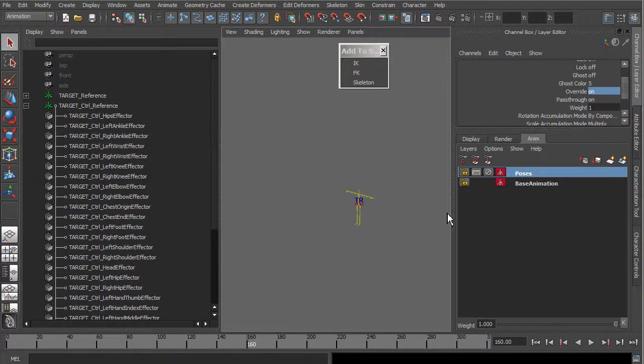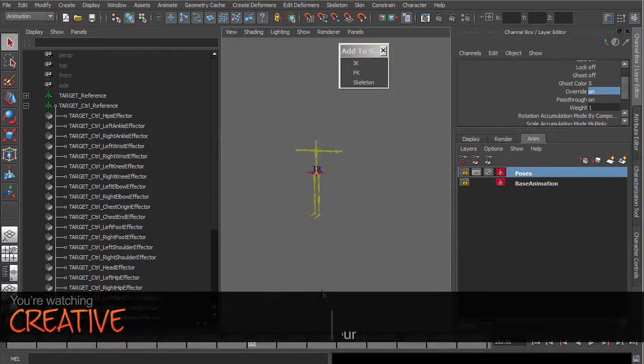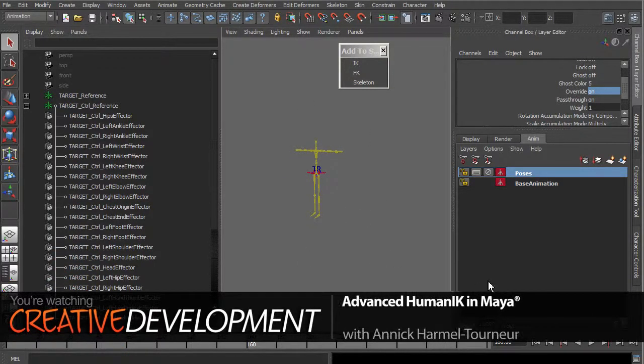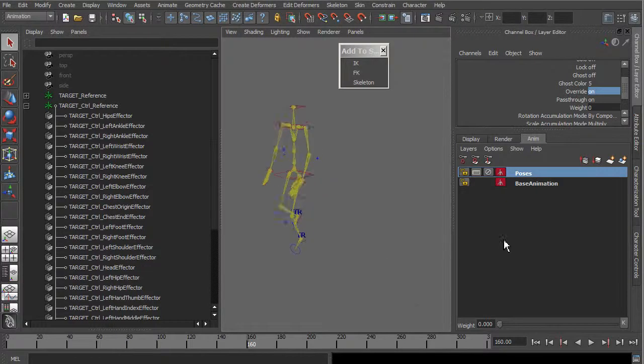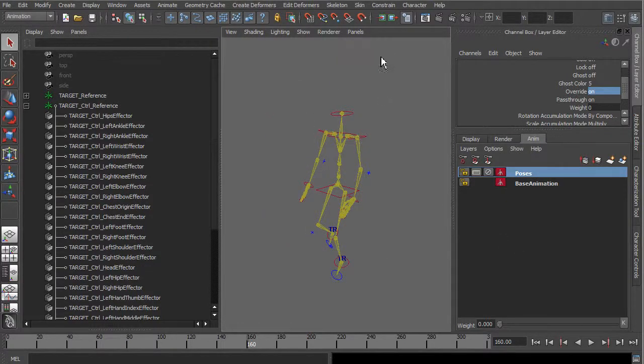And because there's no animation in my pose layer, it's going back to 0, which is exactly what we would expect. The weight can be set to 0 on that particular animation layer. So even though it's an override layer, because the weight is set to 0, it's still going to read in from that base animation. But what it will allow us to do is very quickly set or select some key poses to work with.